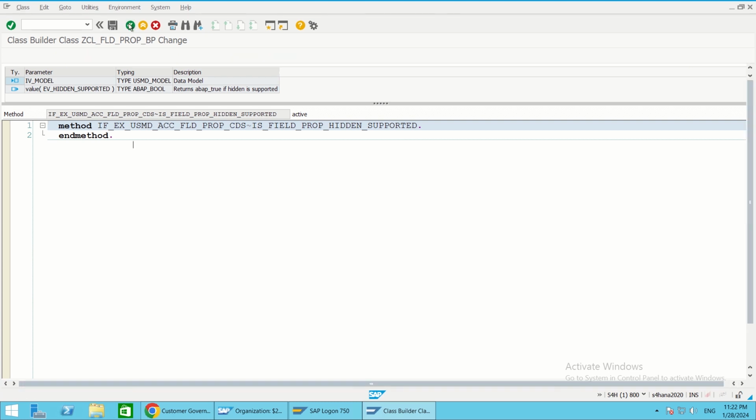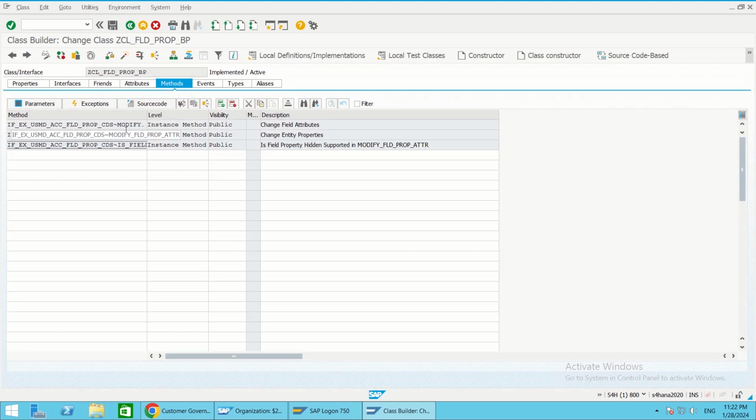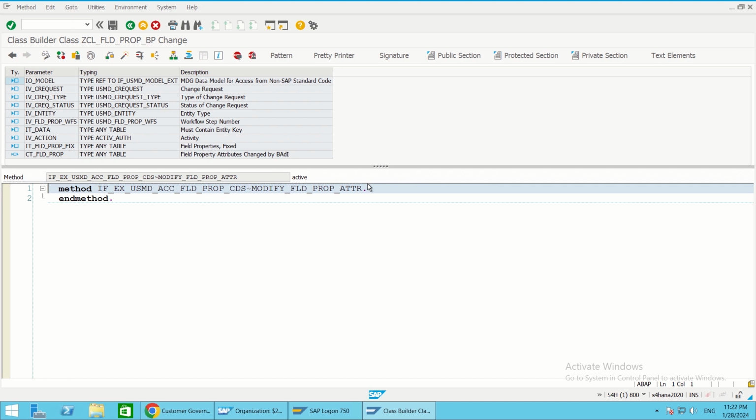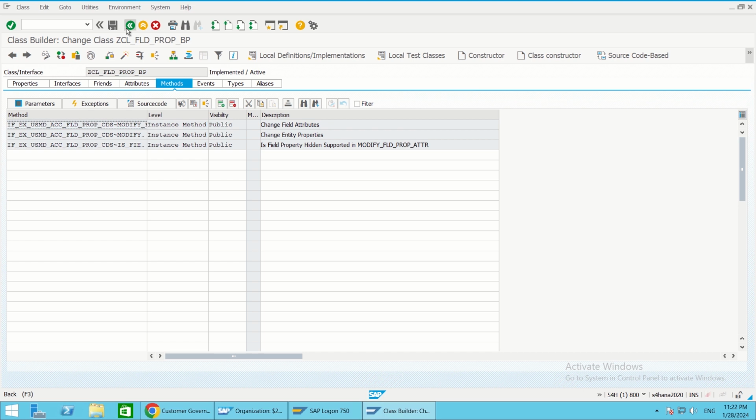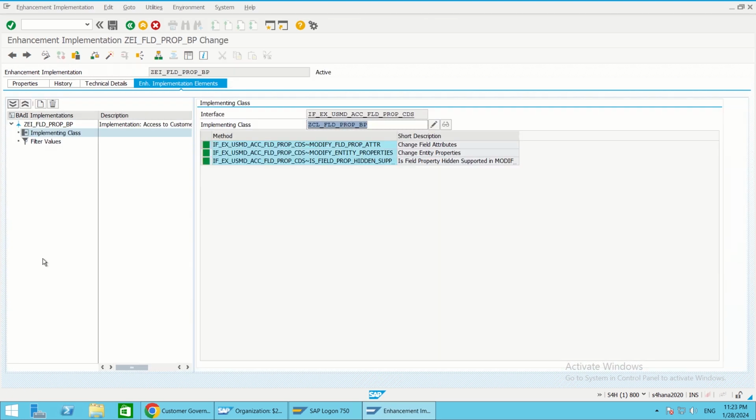That's it. Now we have to focus on this first part, this method, modify field property attribute. So double click this. Whatever changes we make here should be triggered now. Now I am activating this particular enhancement. No issues. Activating this BAdI also.